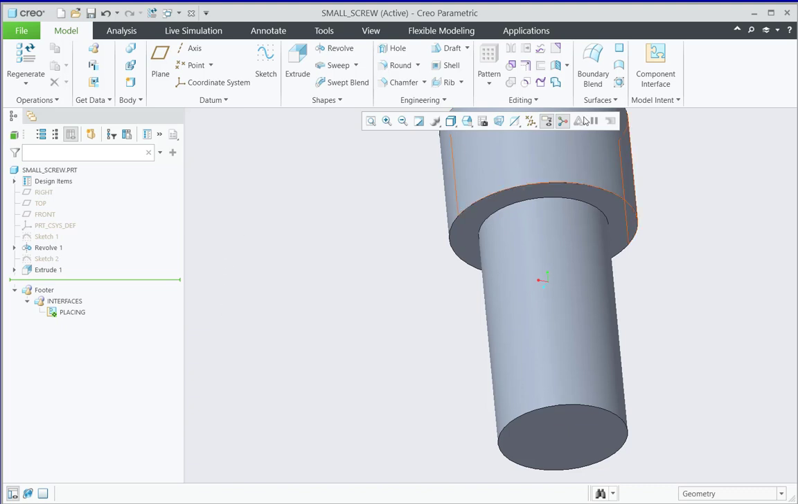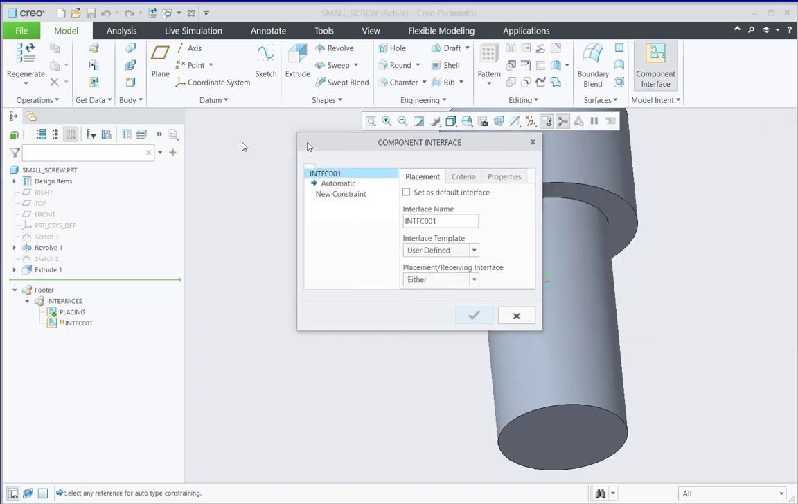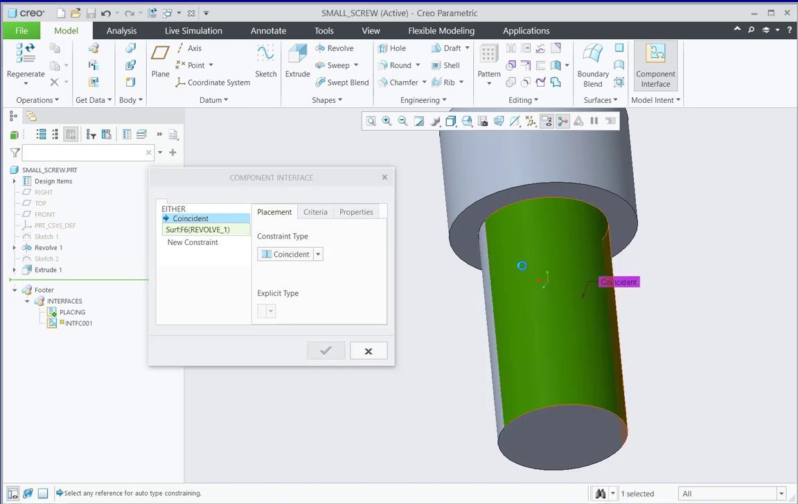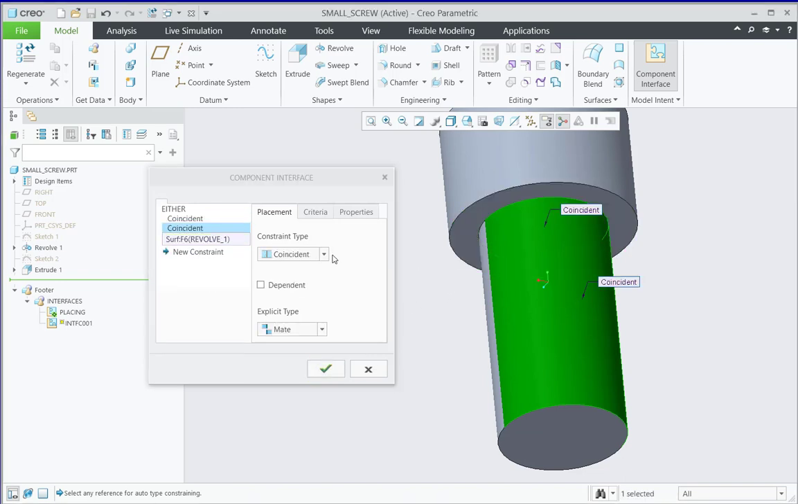For that, again click on component interface. From the component interface dialog box, select either, rename the interface as either, and define the constraints to it. First I'll select the surface with the coincident constraint. For the new constraint, I'll select the surface and I'll give some distance to it. Give an offset value of 3 units and click on OK.